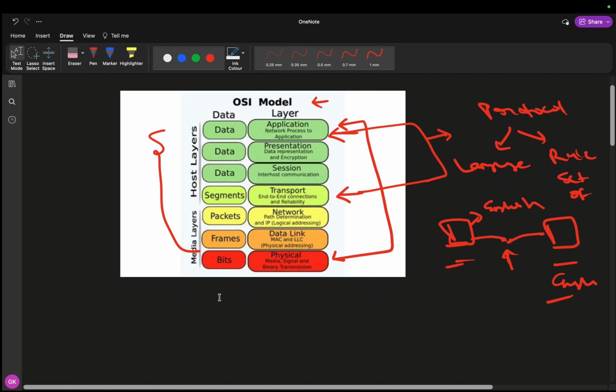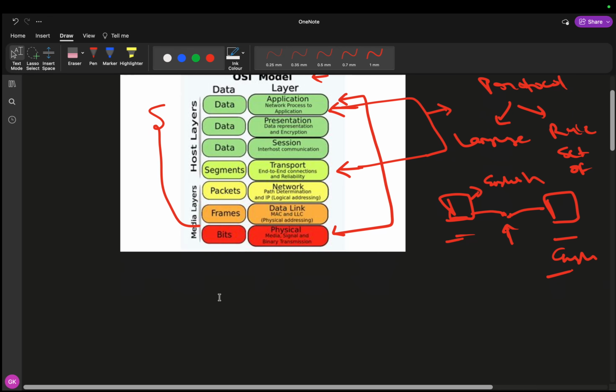There is a set of rules that you have to follow to establish the connection. So basically this is the meaning of the protocol. So this is all the gist about protocol. Let's move forward with the application and transport layer protocols.